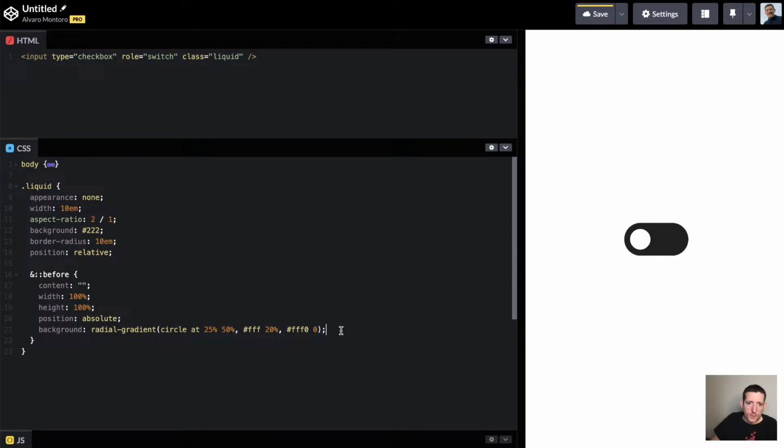So what I want to do is, when the checkbox is checked, I'm going to do something funny. I'm going to say the before, I'm going to transform it and rotate it 180 degrees. So I'm going to flip it like that. So now when I check, it goes from one side to the other. And with this, we already have a functional toggle switch.